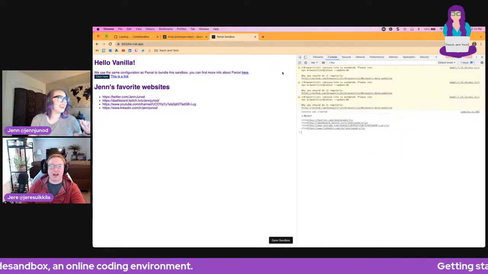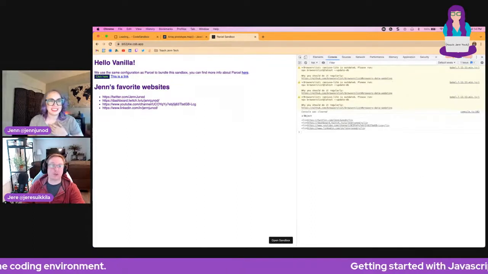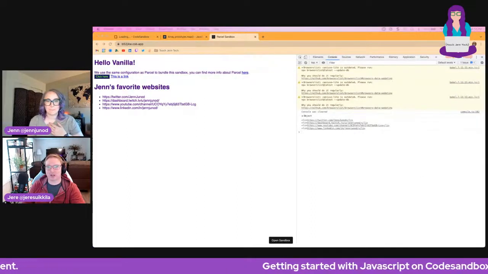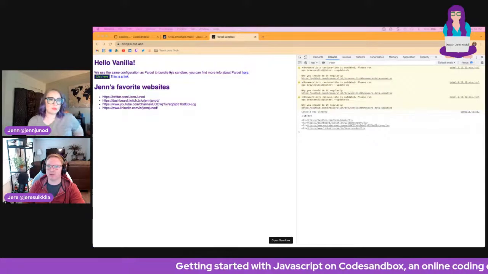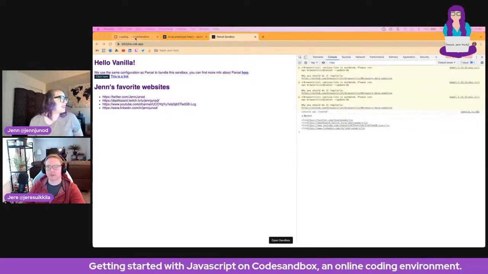Yeah. And this is a really easy way for us to do multiplayer on a stream like this. It's possible inside VS Code as well, but I love how easy it is with CodeSandbox.